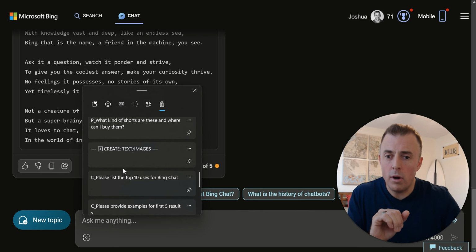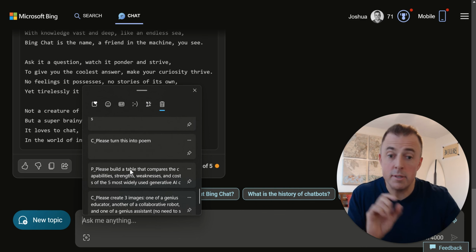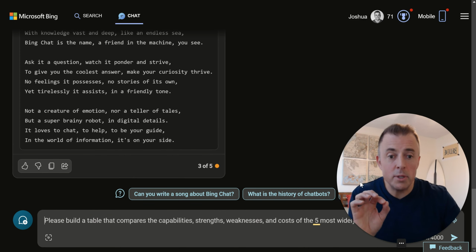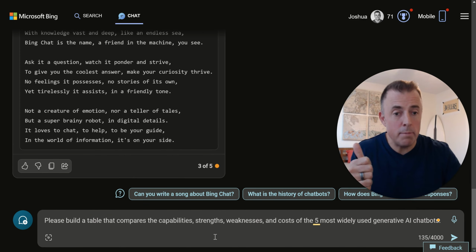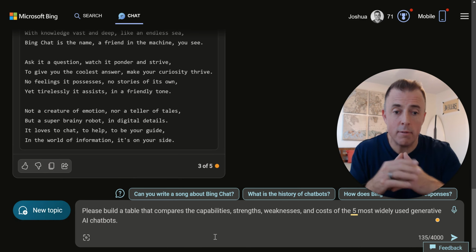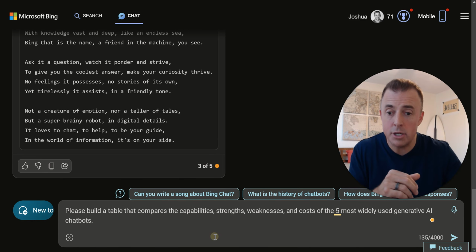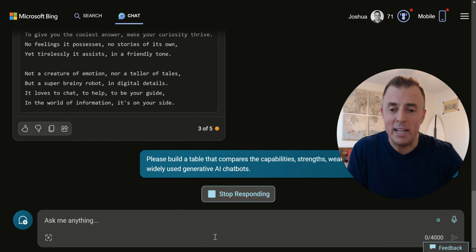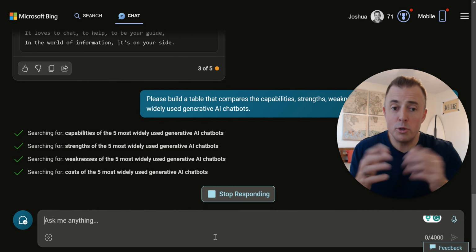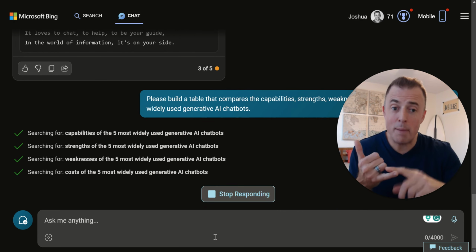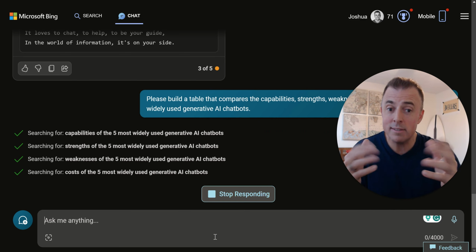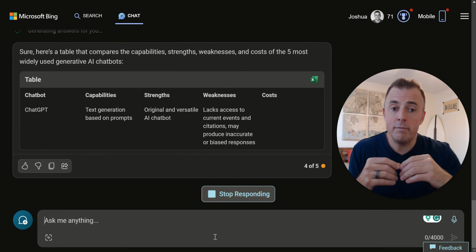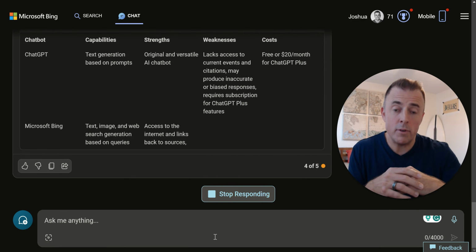Now, our next example. Oh yes, this is a good one. So we're in precise mode. This is where we need to be. Please build a table that compares the capabilities, strengths, weaknesses, and costs of the 5 most widely used generative AI chatbots. This one's going to take a minute, so I want to go ahead and hit enter right away. This is, of course, useful for any number of things. If you're shopping for something, you want to know more about different things, and you want to compare and contrast, asking for a table of a comparison, you're going to get oftentimes very helpful results.